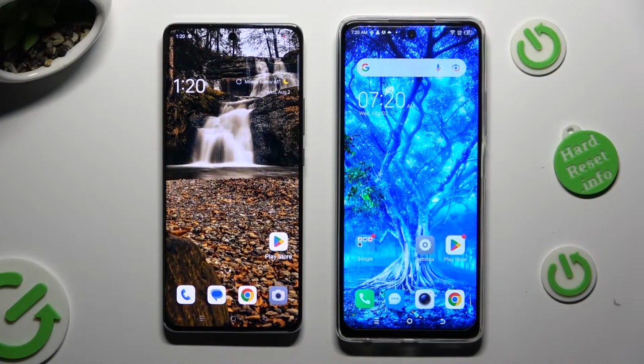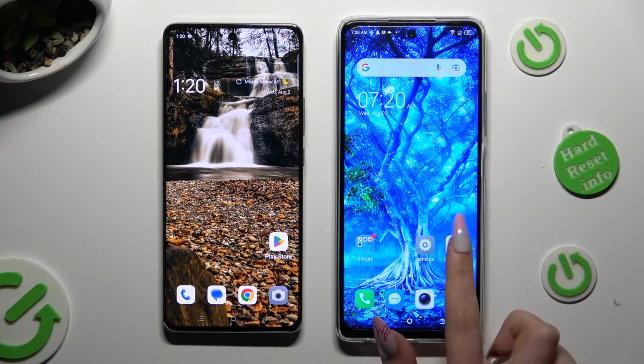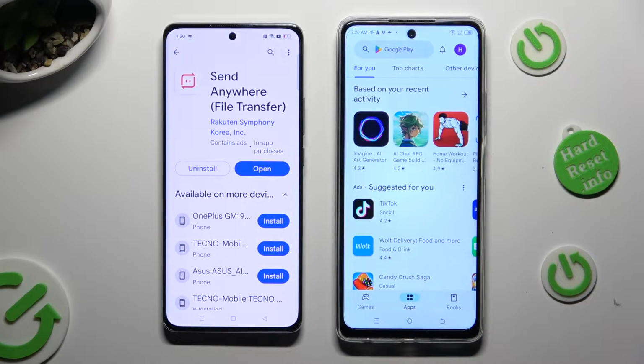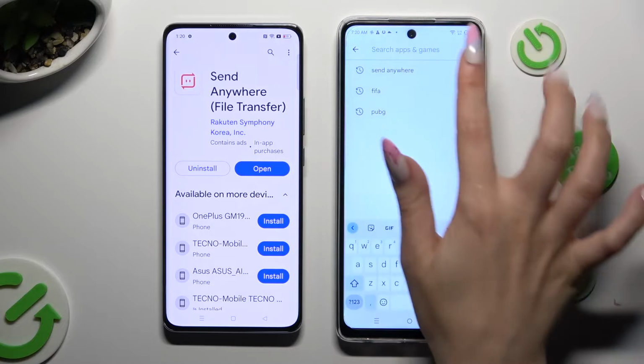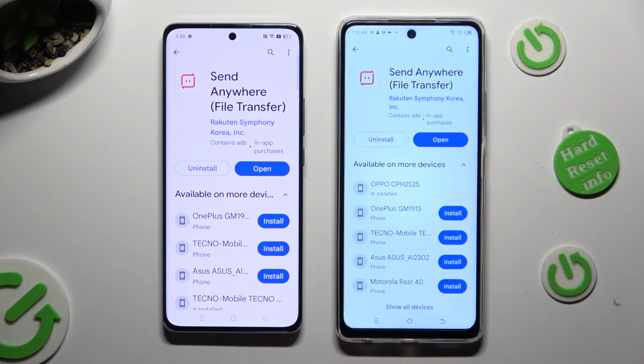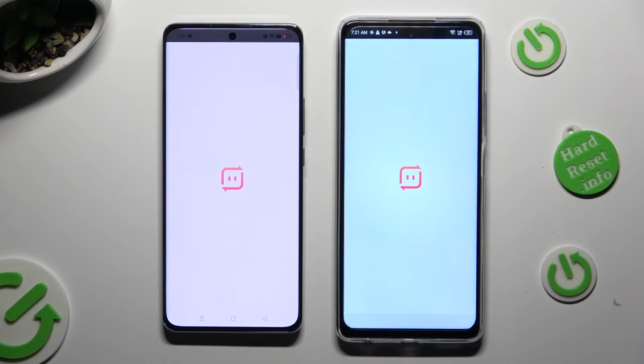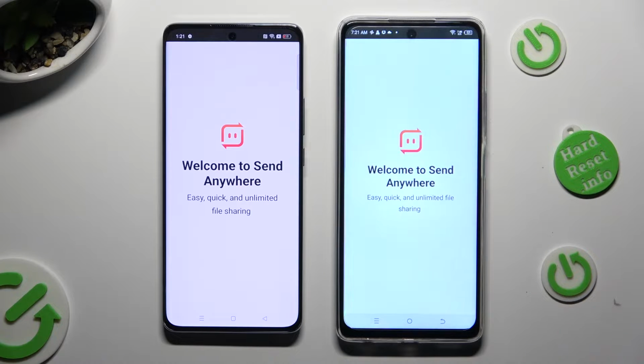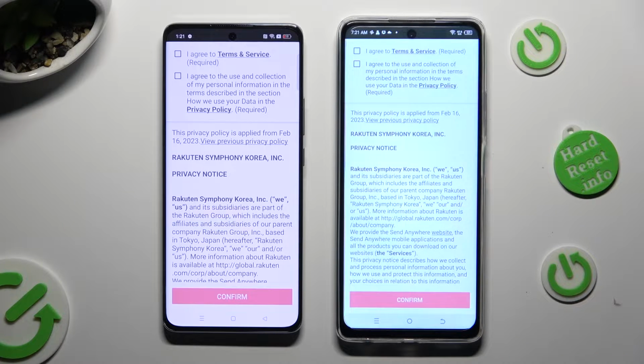First of all, you need to open Play Store on both and download free app called Send Anywhere. When it's ready, open it. Then, in order to use it, you need to set it up. You can do that only by tapping on the same options on both smartphones.